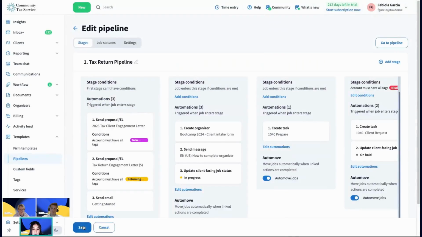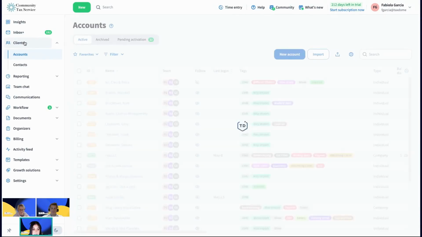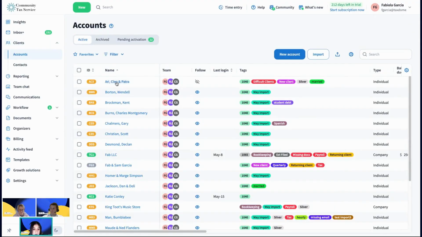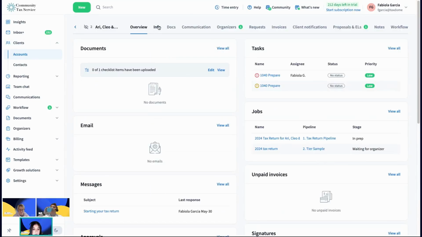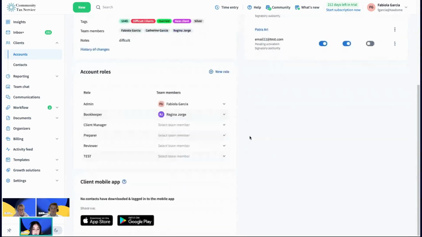Now, because I want to deep dive just a little bit more on roles, I'm going to go to clients and I'm going to open up one of my accounts here. If you remember, if you were here for the Essentials Bootcamp, we created these roles. These roles didn't exist. They don't exist in TaxDome. You create them because your business works how your business works. It might be different from other businesses.